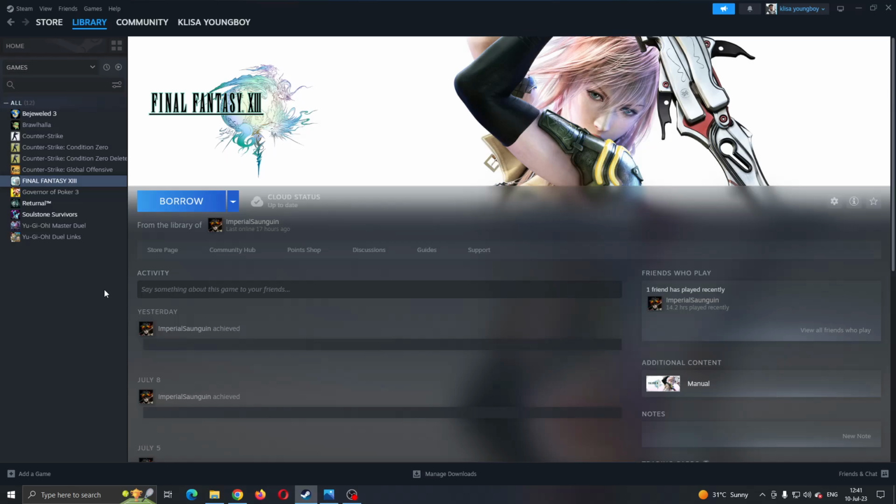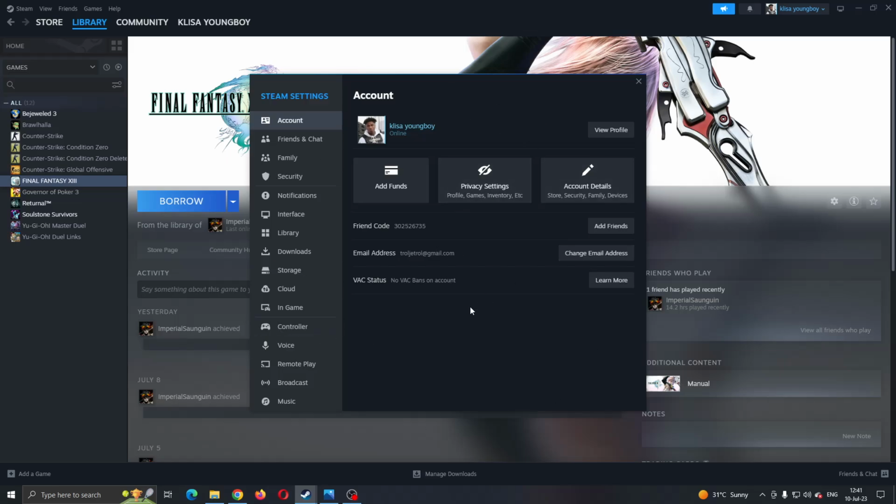The first thing you want to do is go right here in the upper left corner and click on the Steam option, and this will open up a new drop down menu with multiple options. You want to click the settings option right here. Go ahead and click on settings, and now this will open up the settings window where you can manage your Steam settings, as you can see.